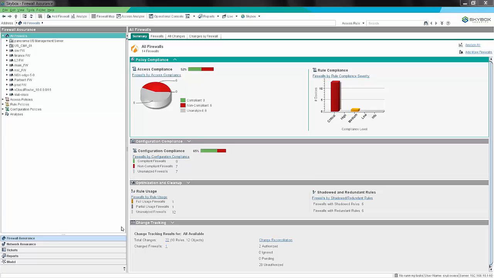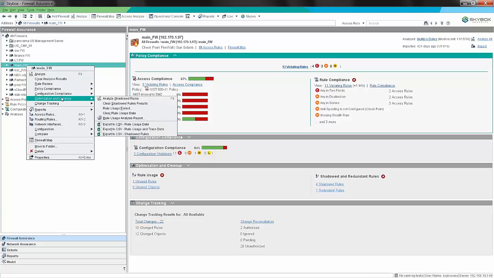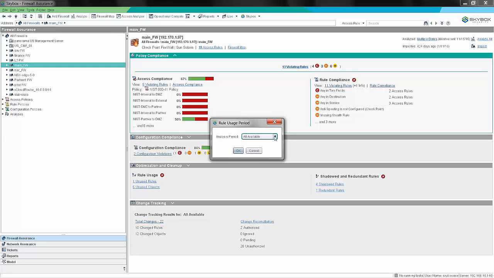Before we dive into rule usage, it's important to understand what time period we're working with. A rule that hasn't been used in 7 days has much less significance than a rule that hasn't been used in 180 days. We configure the rule usage period on a per firewall basis. Right-click on the firewall to change it. We're going to leave our time period set to all available. However, you can see the time period options you have to choose from.